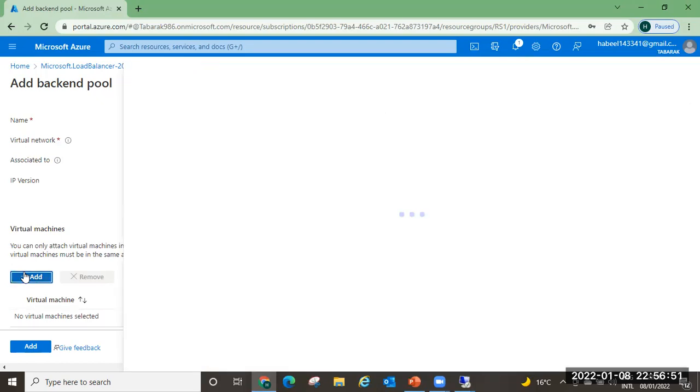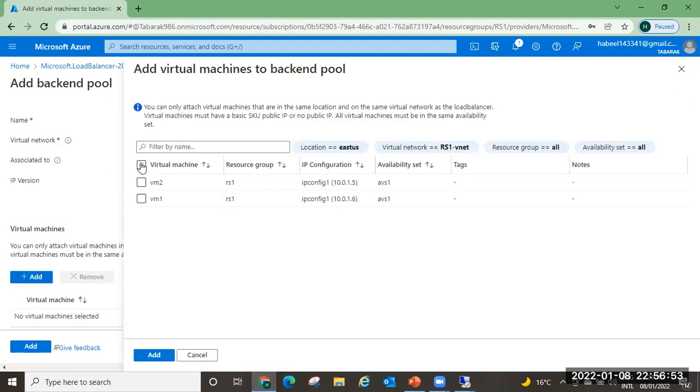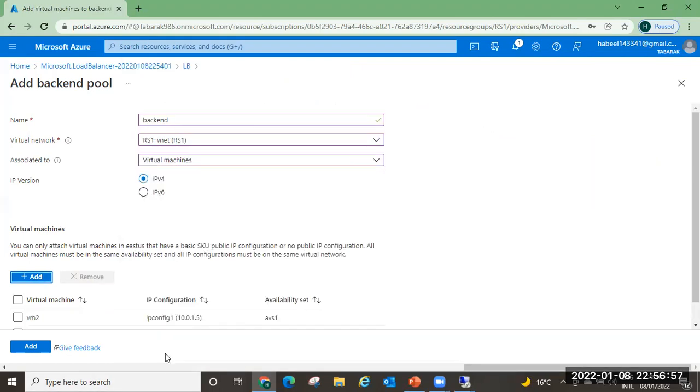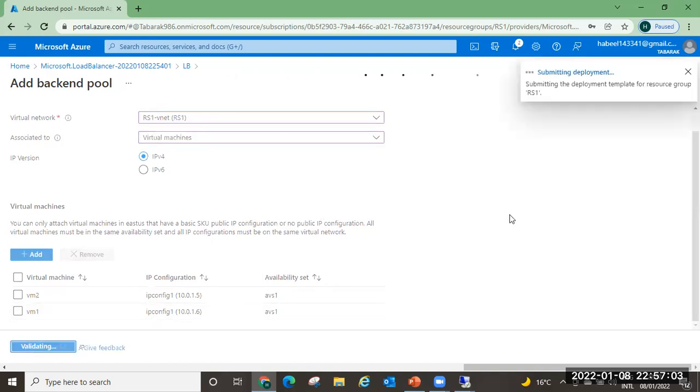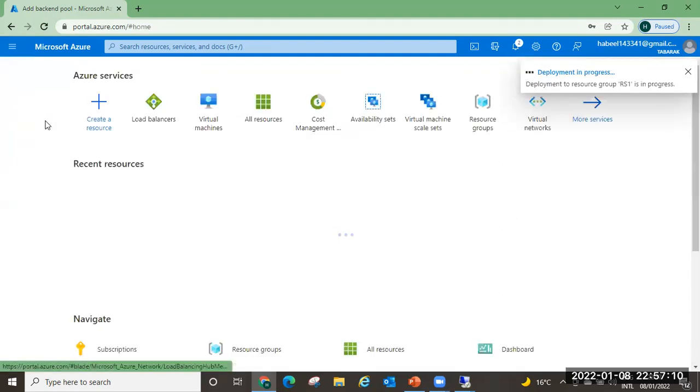Okay, here I'm adding our virtual machines, the backend pool virtual machines. Yes, it is added now. Deployment is in progress. In the meantime I will create another option.